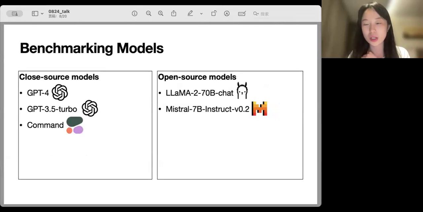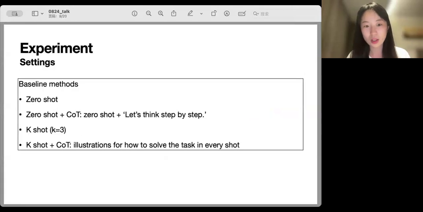The reason we use LLaMA-2 7B chat is basically that at that time, this model was somehow the SOTA level of open source models, and Mistral 7B was deemed to be a very small model, but quite good at reasoning. So we want to compare these 2 models and see if larger scale always indicates better reasoning capability. So we choose different baseline methods.